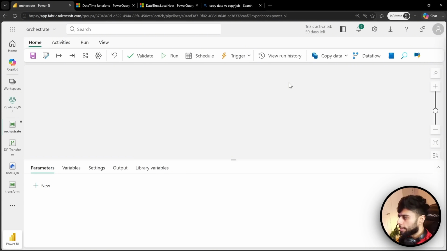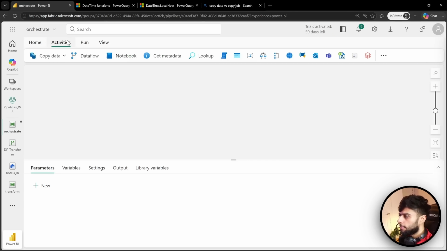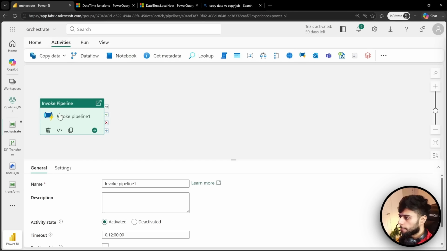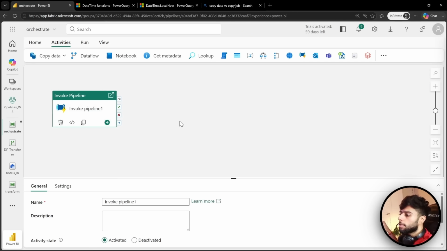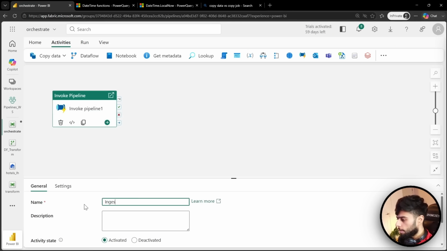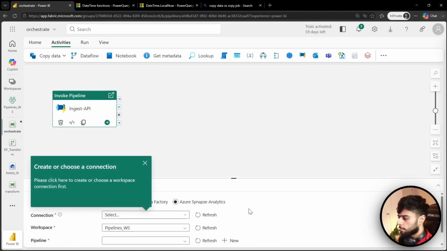Okay, so let's first of all perform our orchestration. So I want to orchestrate my pipelines. So I will go to activities and I will select the activity called invoke pipeline. Okay, here. So invoke pipeline means it will simply invoke the entire pipeline that I have. So I'll simply say ingest API, because this is ingest API data, and I want to pick the connection.